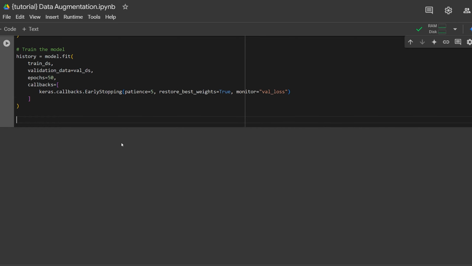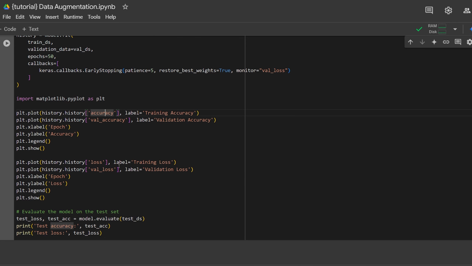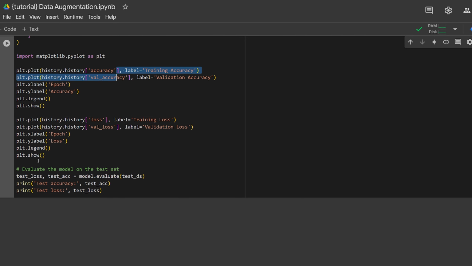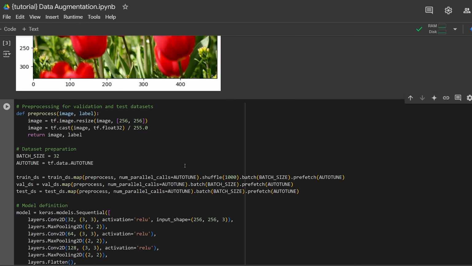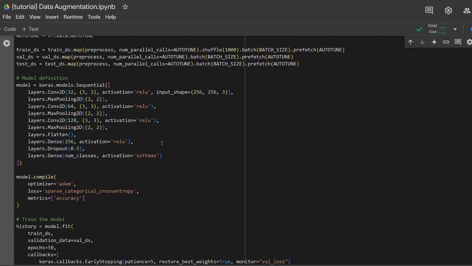The last thing I'll do is add this part of code here, which will plot the accuracy and loss just like always, and then also evaluate the model on the test set. But that's it. Just to be clear, we're not doing any data augmentation at this point. Let's just see what kind of results we get, and then we'll add it after that, okay?